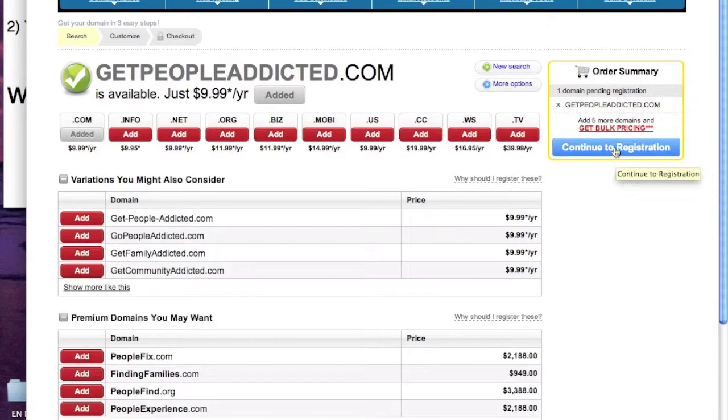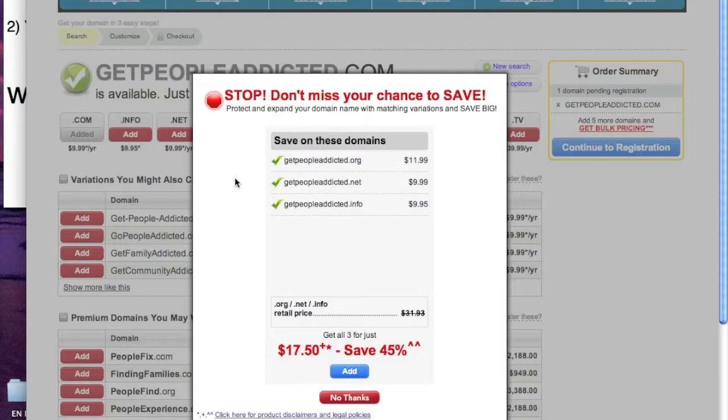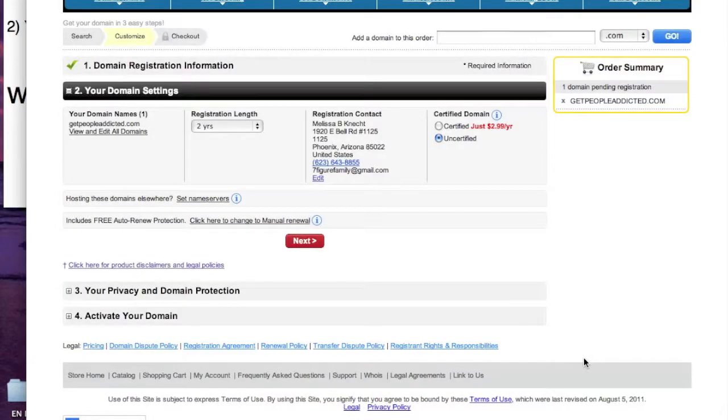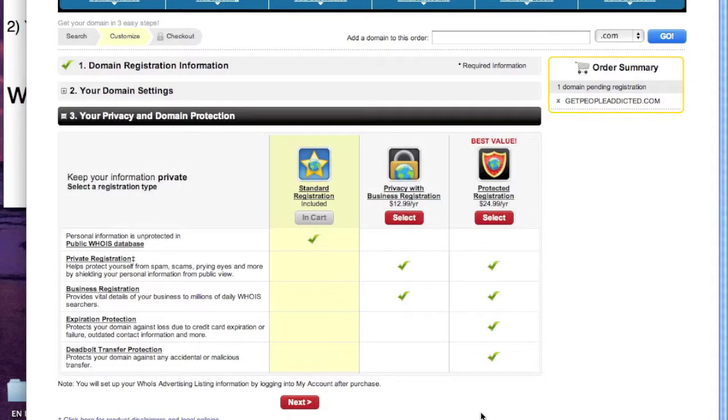And depending on when you watch this video, the screen may be a little bit different. And of course, they'll try and upsell you, right? You can buy .org, .net, .info. I don't think you need to have those. So skip those. Just say no thank you and go on to the next screen. And now we're going to register the domain name, so you can go for either 2 years, 1 year. You can buy it a year at a time. Doesn't really matter. And then you're going to choose whether or not you want to have a standard registration, privacy with business, protected registration. This isn't where you buy the privacy. So here you can stick with right here. This is all you require.